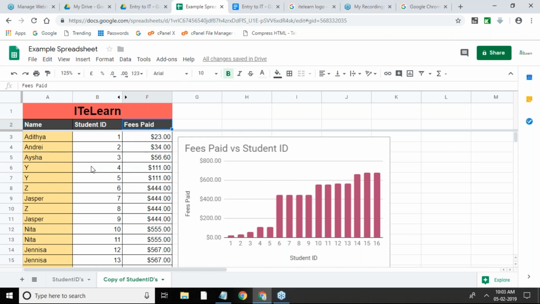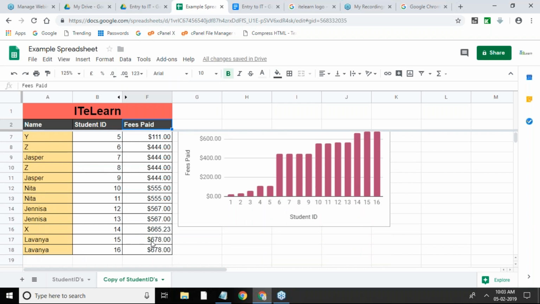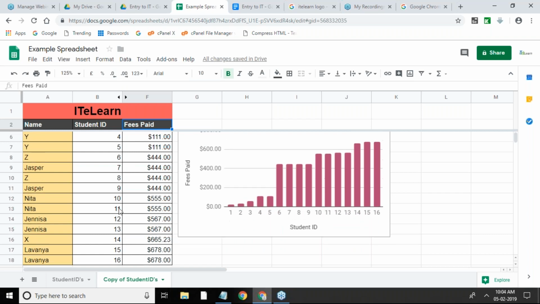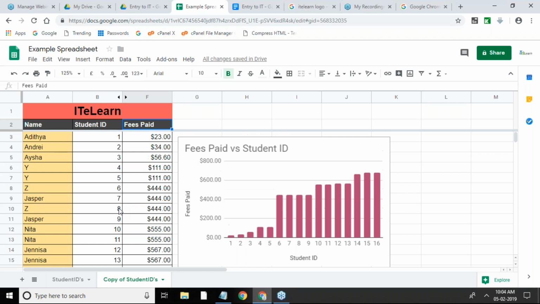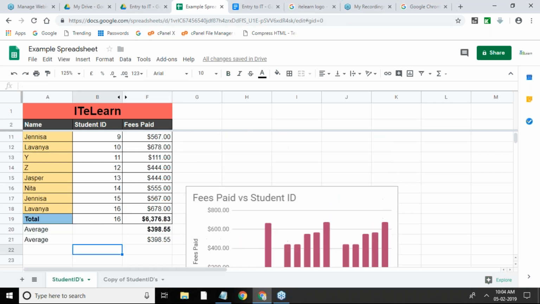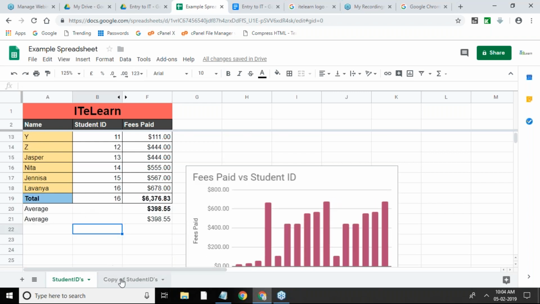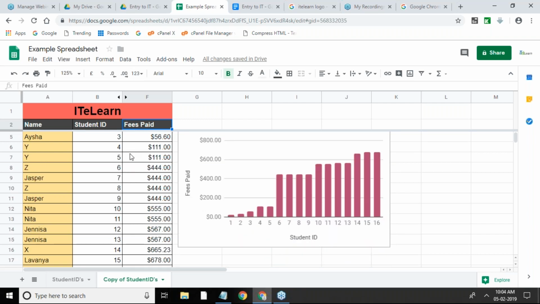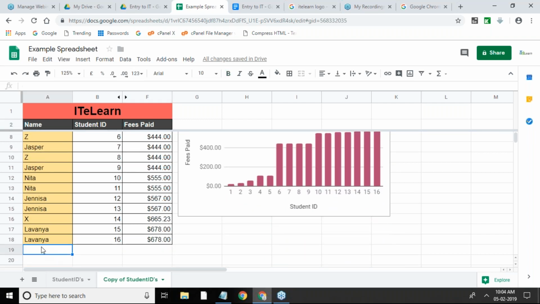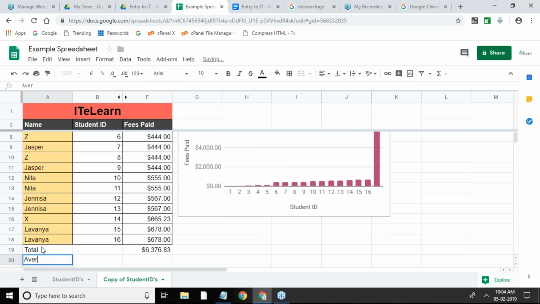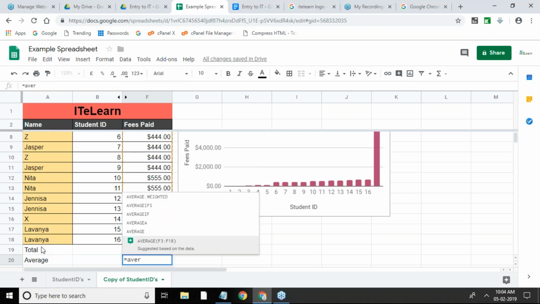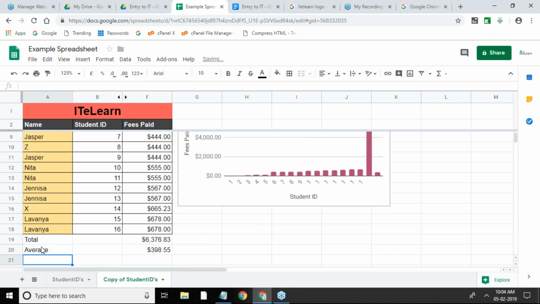Now it would have sorted even names, I believe. See, Lavanya 678, 678, 15, 16. Student IDs, then, did it sort? Let's compare Y 111, Y is 111. Yeah, I think it did. Now, since I know that this is how I want data to be there, I can add total. I can add average equals quickly sum of range F3 to F18 easily. Average equals average F3 to F18, and there you go.